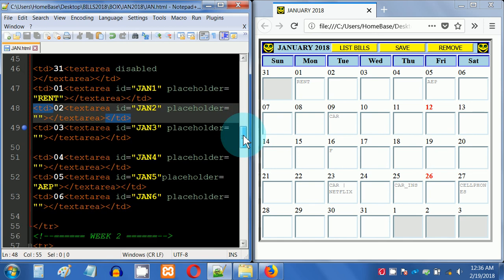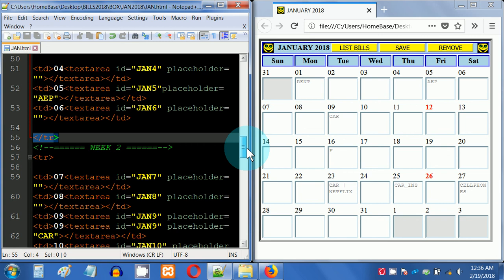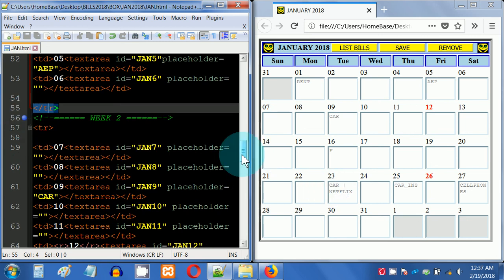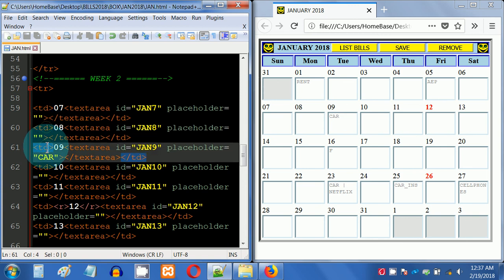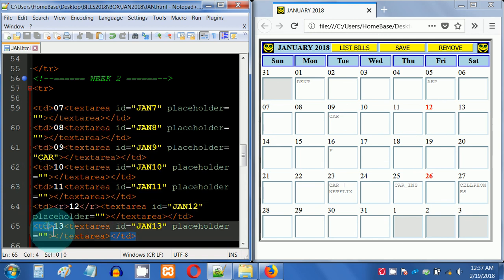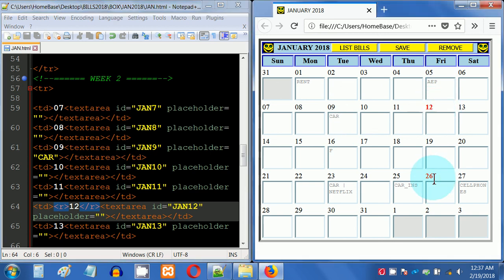And we just do that for the first week, all the way to January 6th. Then we have our ending TR tag, which closes that table row. A note to self for week 2. We do the same stuff. We just make sure that our table's going along accurately. TD for the 7th, TD for the 8th, for the 9th, for the 10th, the 11th, the 12th, and the 13th. As you can see, this number 12 is being encompassed by that homemade R tag that I made. Opening R, 12, closing R. And if you remember, the style that I gave this was a color of red. So the 12th is red and the 26th is red to indicate paydays.